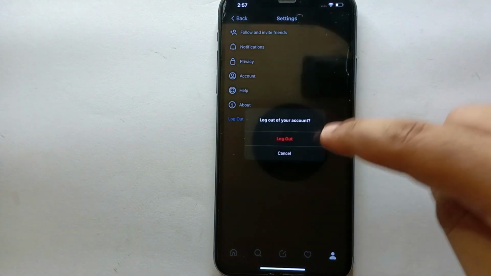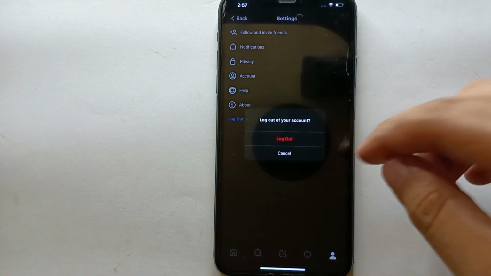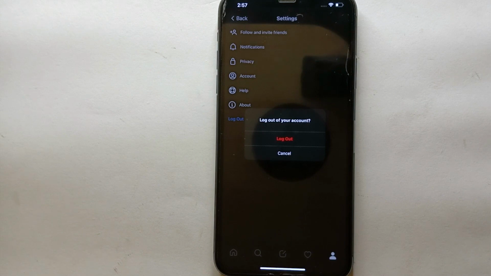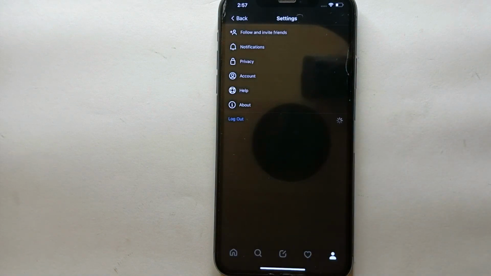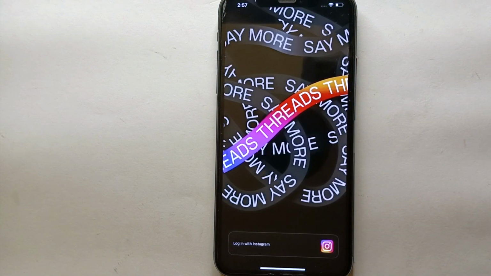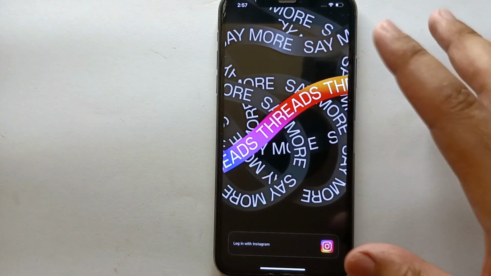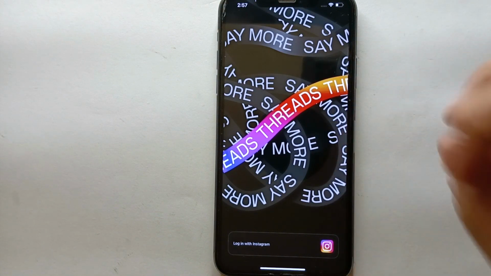Here I clicked on it and it is asking to log out of your account. If you're wondering what will happen to the information or data of your account if you log out, don't worry, your information and all the data will be saved, and once you log back in you will get these things back, so you don't have to worry about missing your data. Just click on this logout option and it will take a while, and after that your account will be logged out.